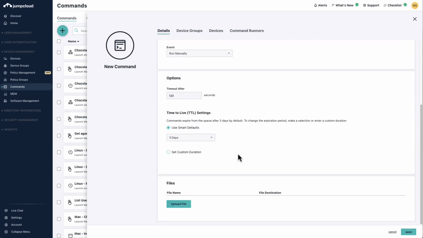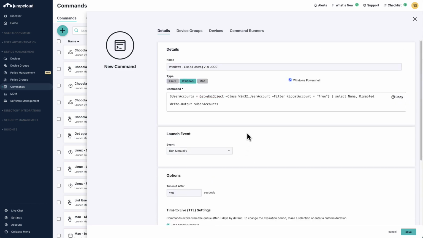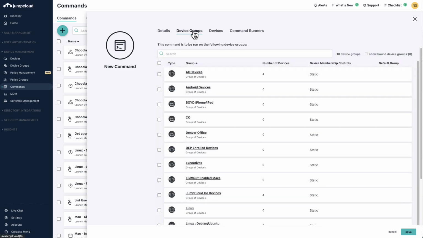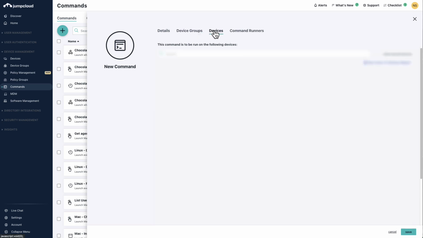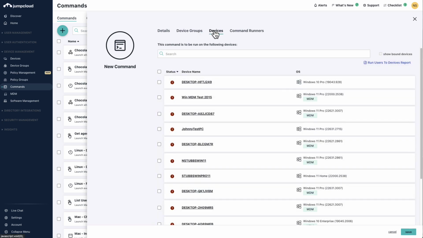For selecting endpoints to run this command on, we can do one of two things. We can either select to run on an entire device group via the Device Groups tab, or we can select to run on an individual device. I want to run this against a singular device, so I will select our Windows VM Stubbs Win Pro 11.